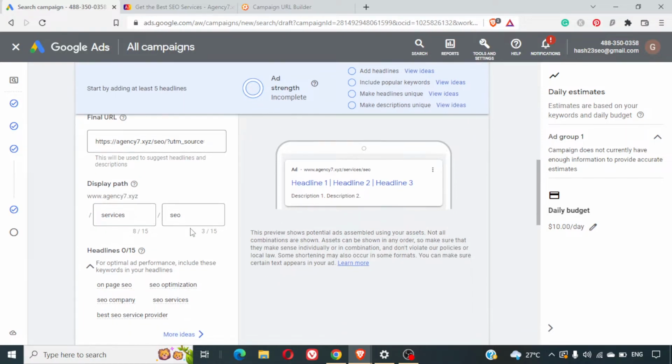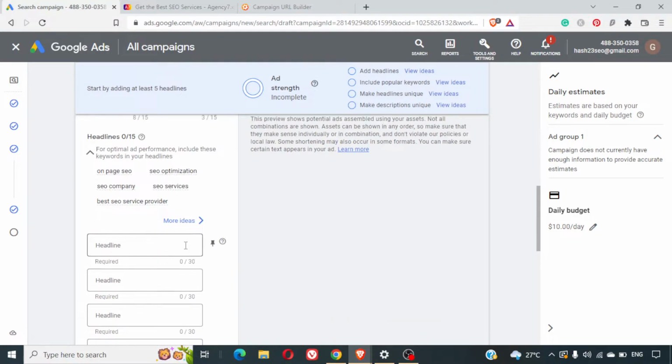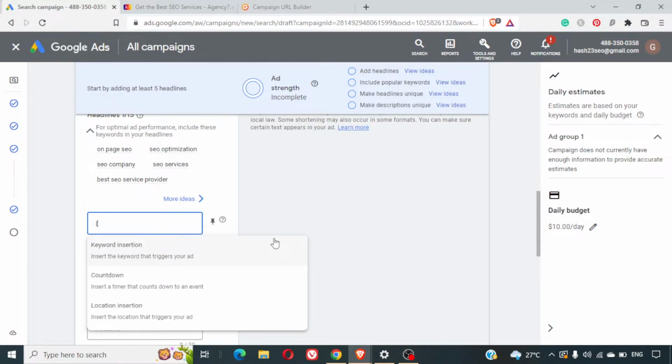Next, if you just scroll down further, you can see the headlines, and Google is suggesting some headlines based on the keywords that you have shortlisted. So now one trick that I will show you here will really help you in optimizing your ad in a good manner. So basically you can open a curly bracket here. When you do that, it gives you three options: keyword insertion, countdown, location insertion. So basically you can select any of these options, and your first headline will be a dynamic headline.